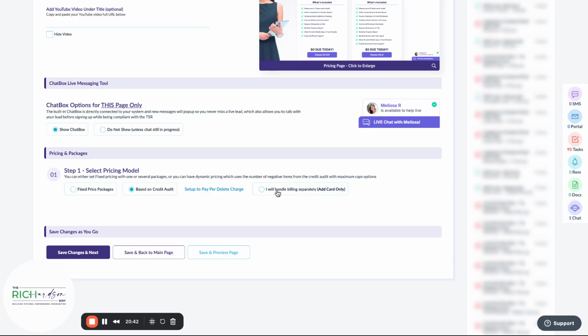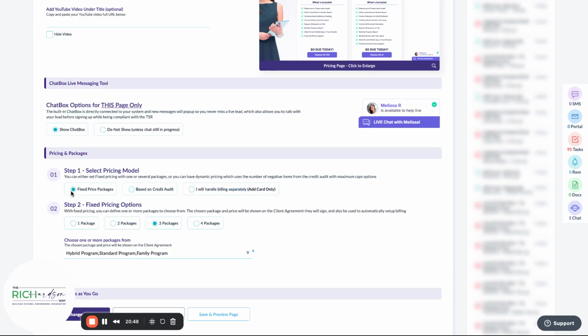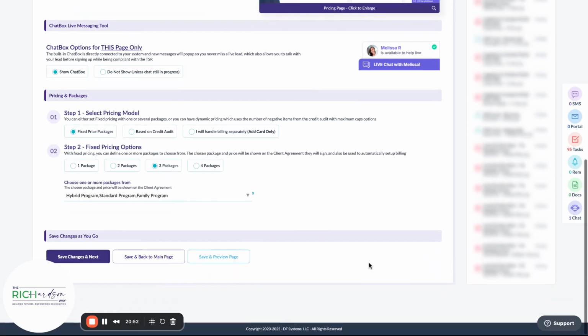If you are billing outside of Dispute Fox, then you would just select this option, okay? But I'm going to put mine back on fixed pricing because that's what I'm using. We only have the option to do 4 packages. So this is another question I have so far.